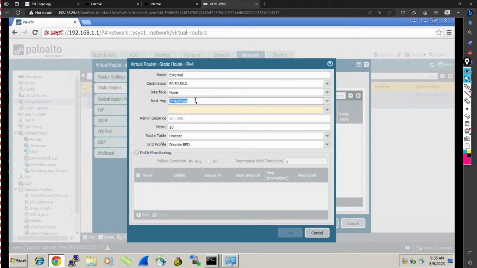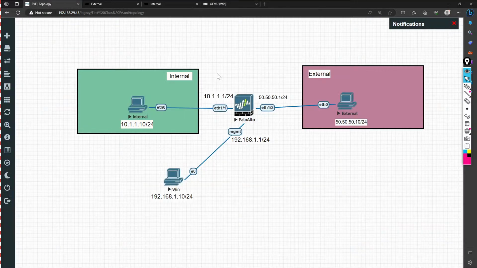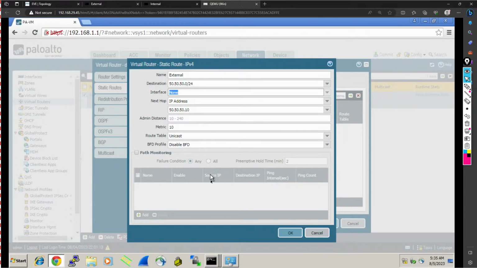Because if you don't know that, it's really difficult for you to configure the static route. And the next hop IP address will be 50.50.50.10. So if any packet is coming for a destination in this network 50.50.50.0, and I will give it as slash 24 here, right? If anything is coming to this network, this 50.50.50.0 network, please send it to this 50.50.50.10. All right, nothing else, no need to change anything else.